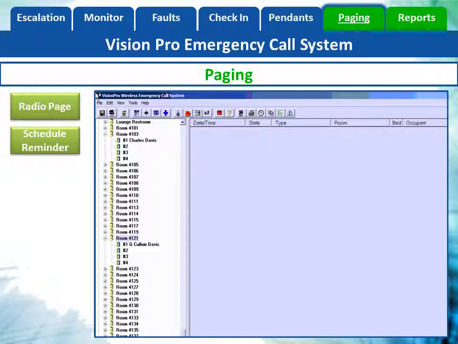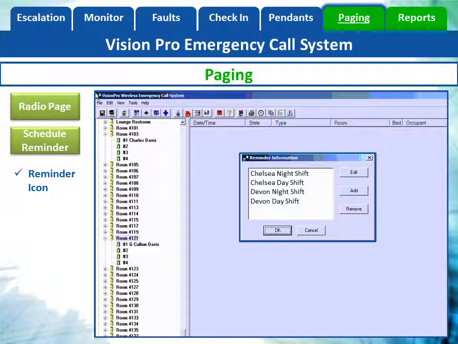To schedule a reminder page, click on the reminder icon at the top of the screen. The reminder information window will open. If you have reminders already set up in your community, you will see them listed here. You can edit existing reminders or create a new one by clicking the Add button. The Add Reminder information box will open.